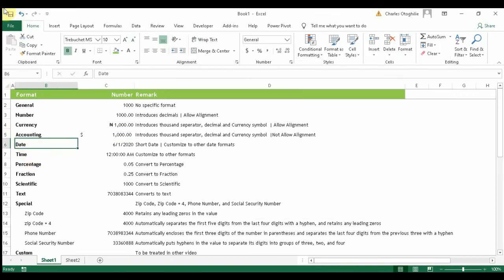There again, we have that of the date. Now, for so many persons, this date format that we have here is actually one that confuses some. So are we saying this is 6th January 2020? So you might want to choose better date formats and convert them to what you want.